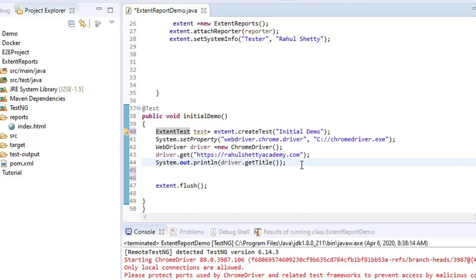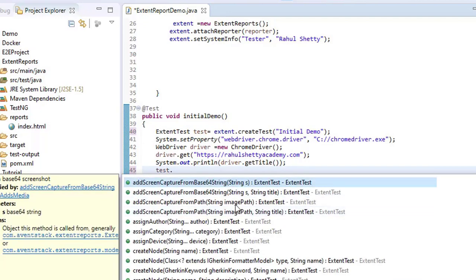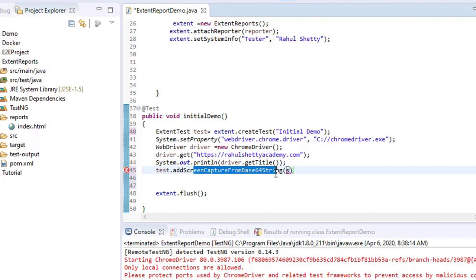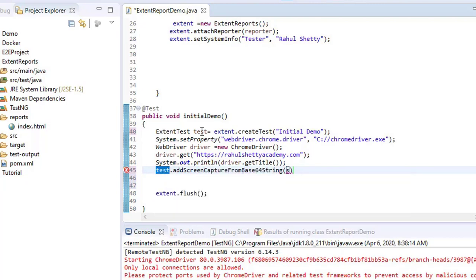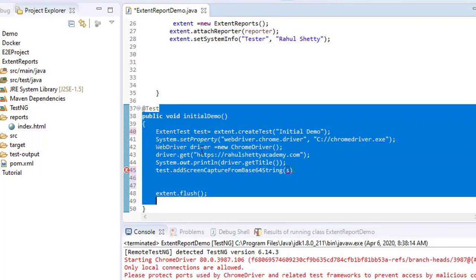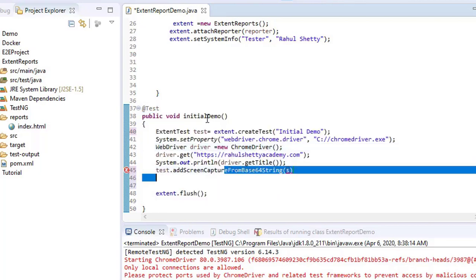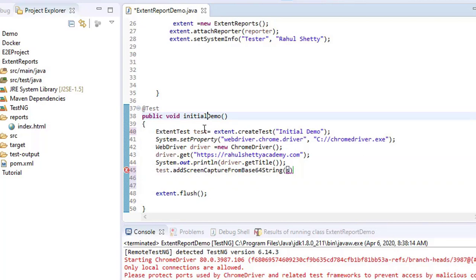Now, if I want to report a failure, test dot, and there are a lot of methods here. If you want to attach a screenshot for the result of that specific test, you can say test dot addScreenCaptureFromPath. Okay, so when you add a screenshot here, automatically Extent Reports knows that this test object belongs to this method, right? So that will attach that screenshot to that specific test method. All this is happening because of the newly created object with this step.